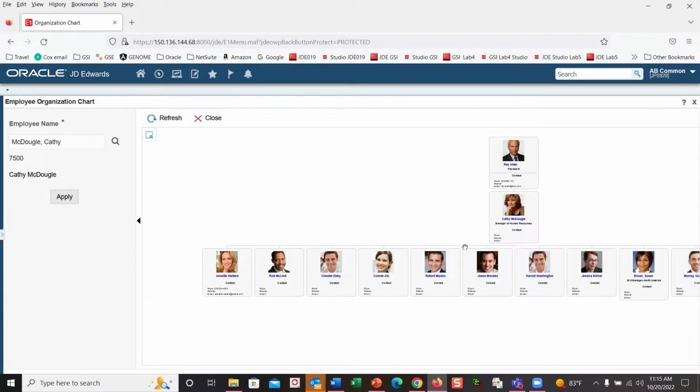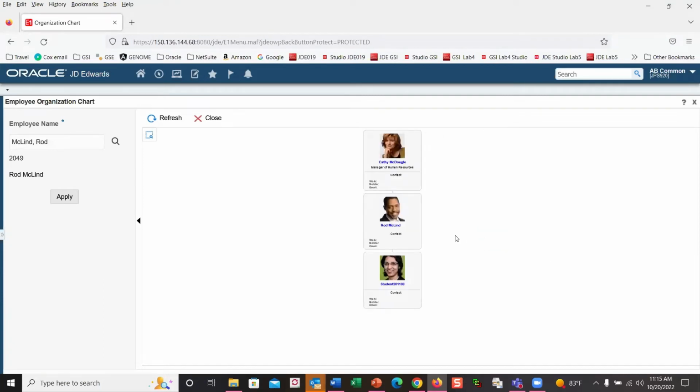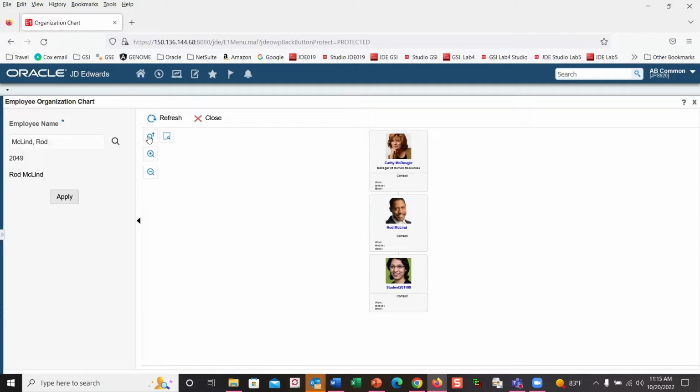So I think we could take this and let's look at Rod McLean. So I can now focus in on Rod McLean, and I can see he reports to Kathy McDougall, and then student 201108 reports to Rod McLean. So this was a big switch from the older ADF application. This is easier to navigate. You can zoom in, zoom out, change the layout of it, and take advantage of just the navigation within the JET app to see them.